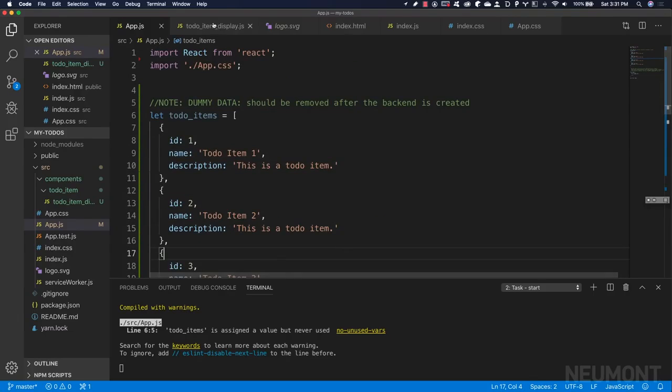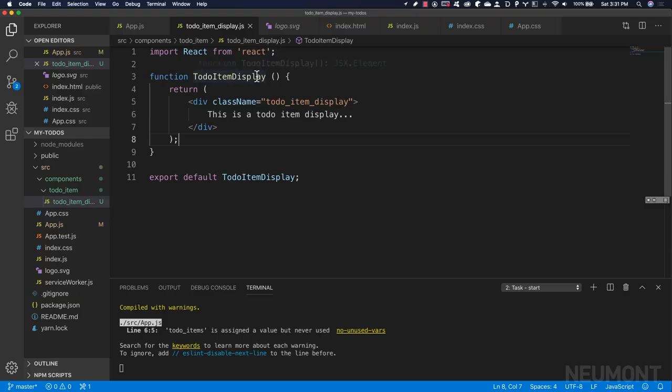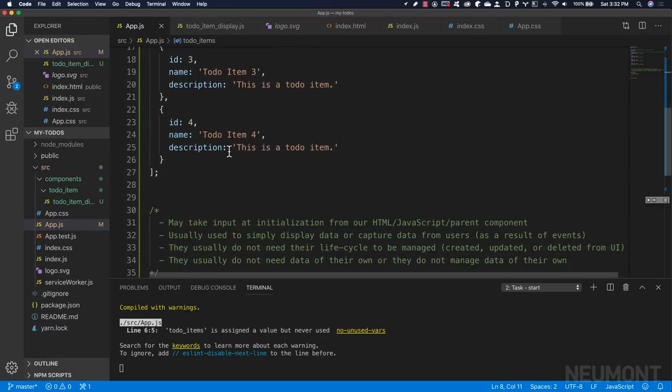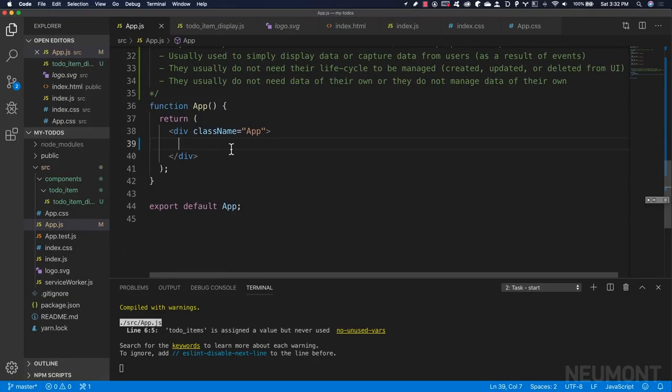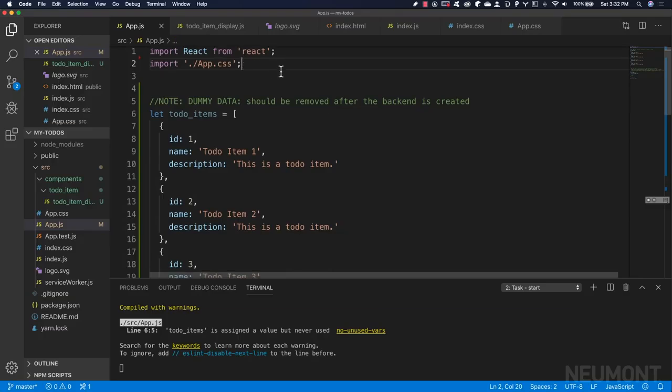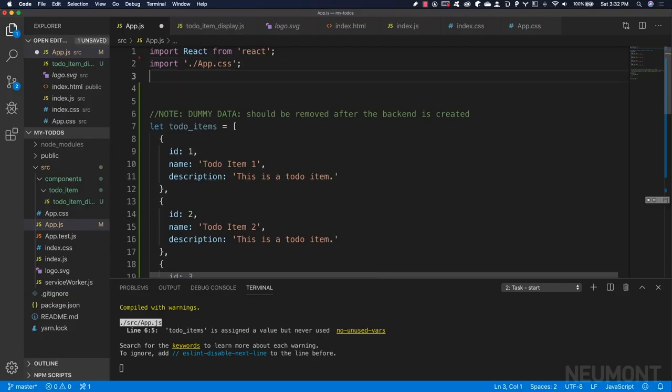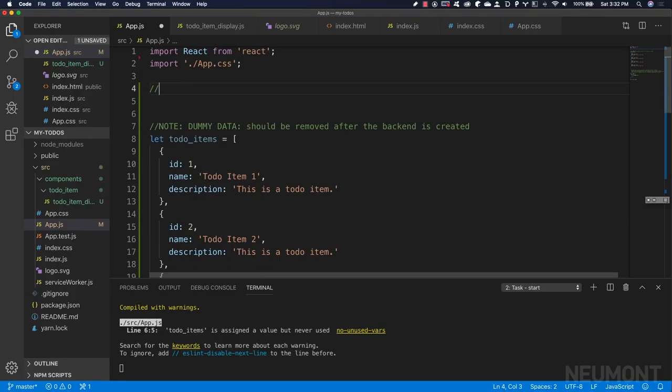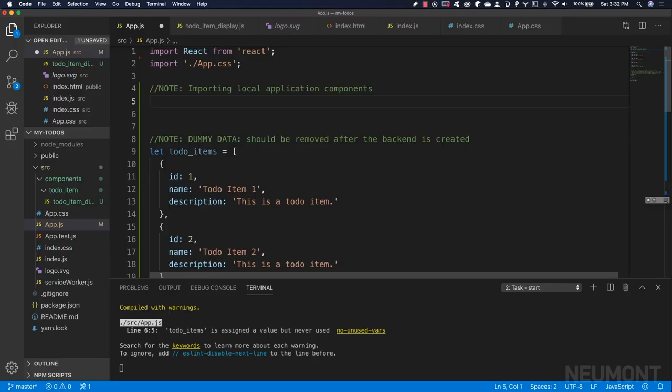All right. Now our to-do item display component is a functioning component, even though it's not very complex, and we can actually pull that in right here into our application. But to do that, first we have to import all of our components. So I'm going to go ahead and put a note right here just so that we know that right here is where we're importing components. And these are our local application components, not components from third parties or components from React.